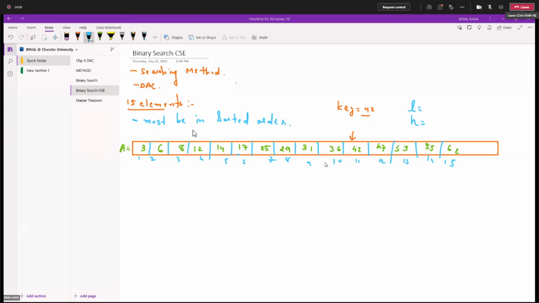Ma'am, value or index? Index number. We are not taking value as pointer. We always take index as a pointer. So which one is that? 1 and 15. Very good. So my low is index number 1 and my high is index number 15.